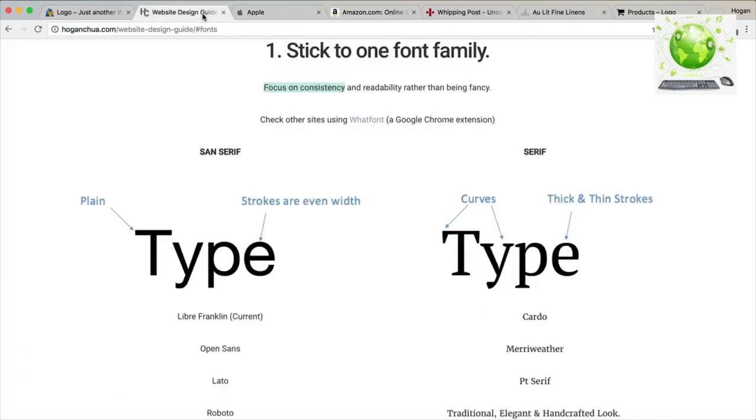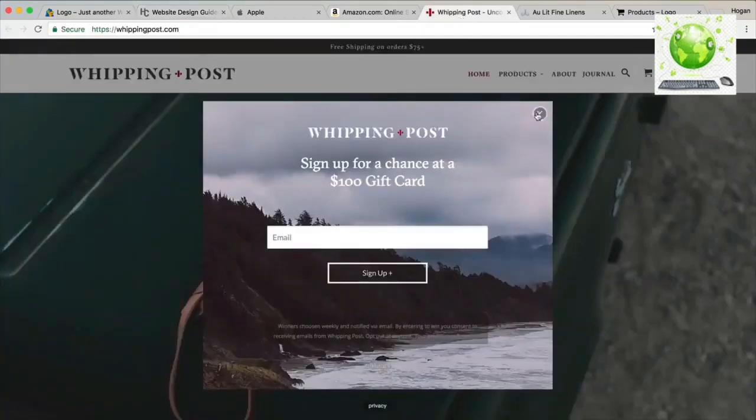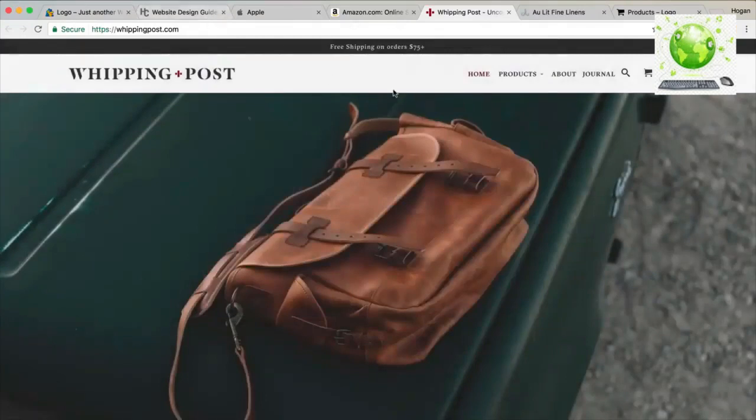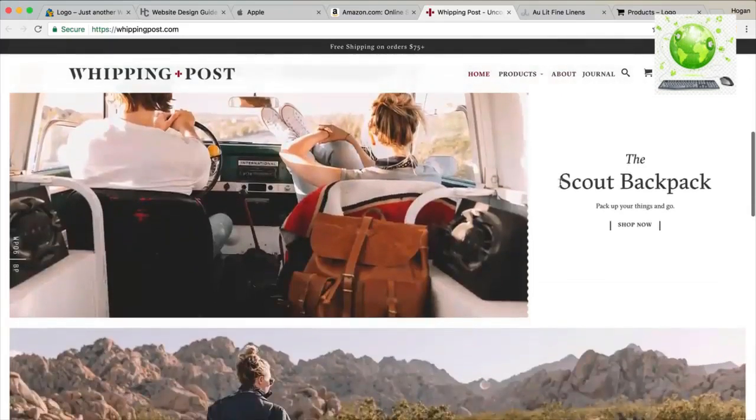Okay, so for the serif typeface, they have curves on the edges and also thick and thin strokes. For example, thin here and thicker strokes there. Okay, so these websites are a little bit more traditional and elegant. For example, this website here, they use the serif typeface in the navigation and also within the content itself. So it looks a little bit more handcrafted, sort of.